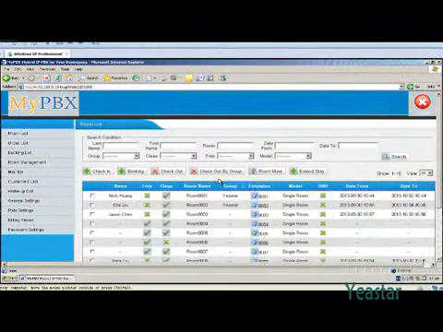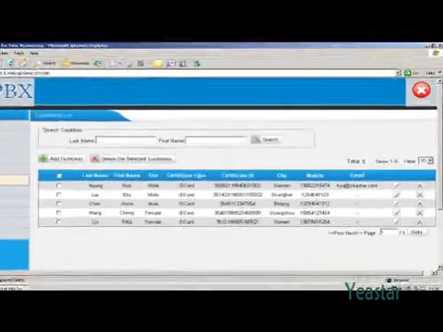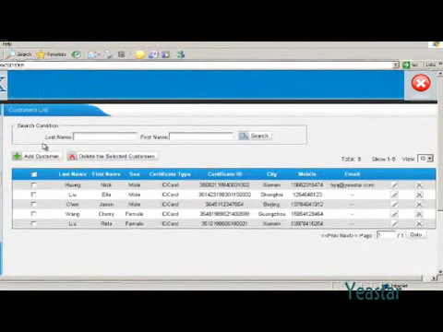Information of guests who have stayed or booked will be kept in the customers list. You can search by last name or first name. Guest information can be added or deleted.